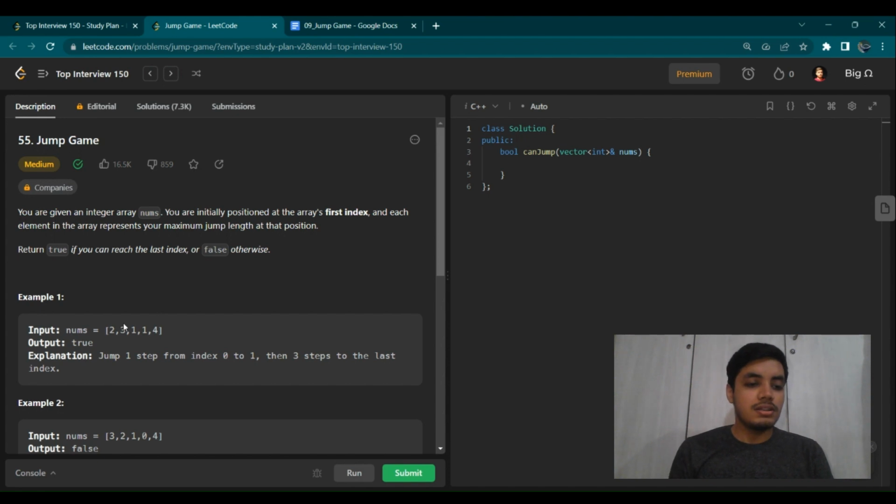So here we are given an input array, nums, and what we have to do is check, by jumping, whether we can reach the last index. The value present at every index of nums indicates the maximum jump which we can take. So assume when we are at the first index, the maximum jump we can take is 2, then at the second it is 3. That's how we have to jump. If it is possible to reach the last index, we have to return true, and if it is not possible, we have to return false.